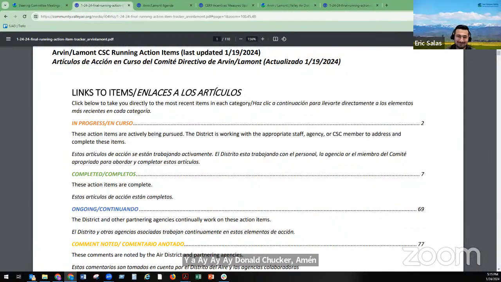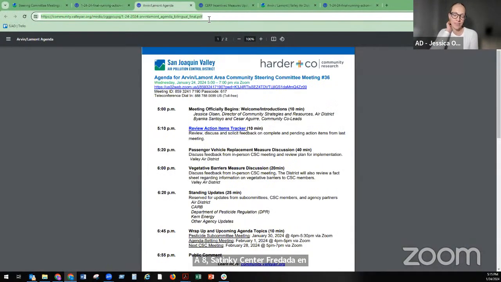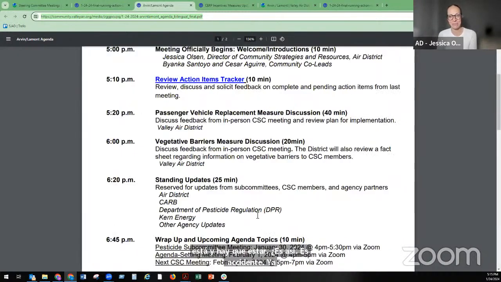I can jump in, Eric. Actually, I know we went over the agenda at a high level, which had standing updates, but one of the standing updates today is from Kern Energy. So thank you, Sandra, for that. And that's a good reminder that we can go back to that action item and make sure that the status update is updated. But yes, and thank you for showing that right now. You can see on the screen, Kern Energy is one of our standing updates today.